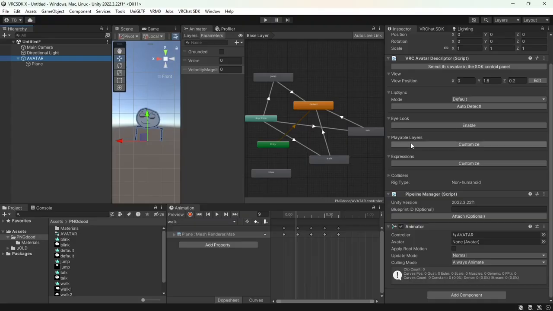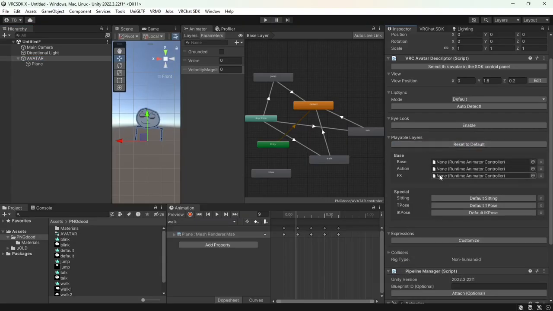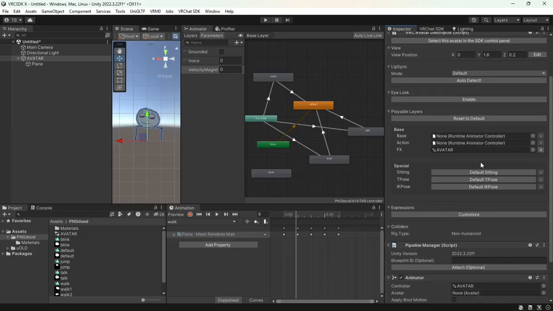All we have to do is put the playable layers in and drag this animator into FX. It'll be whatever you named this. I named it Avatar. This was generated when we first created the default animation, so it's all hooked up together. As we upload it now, it will work with all these features so far, except blinking.